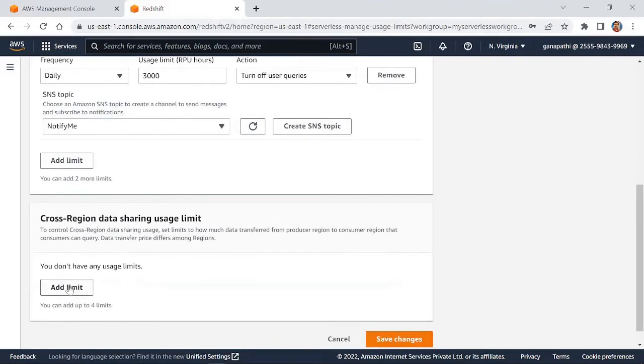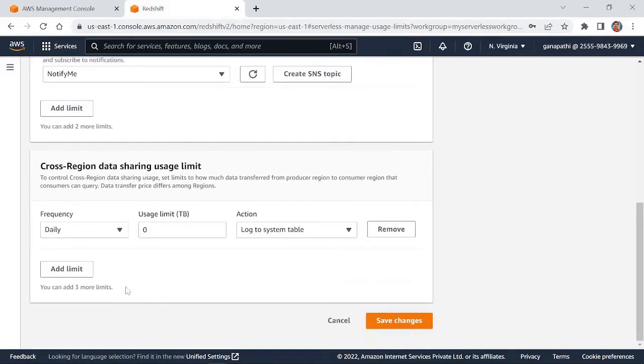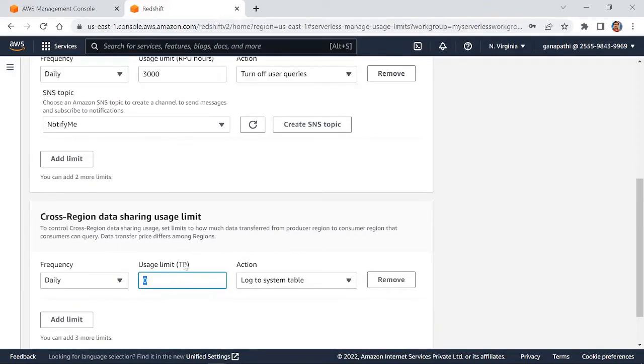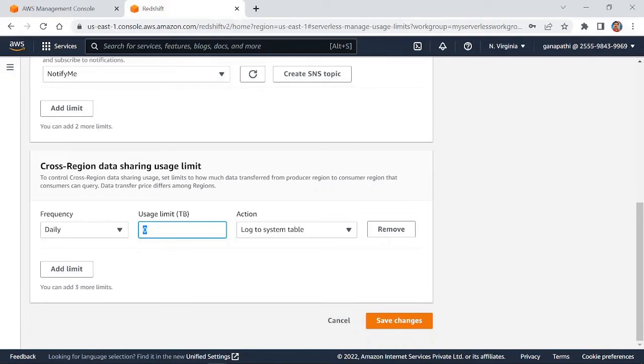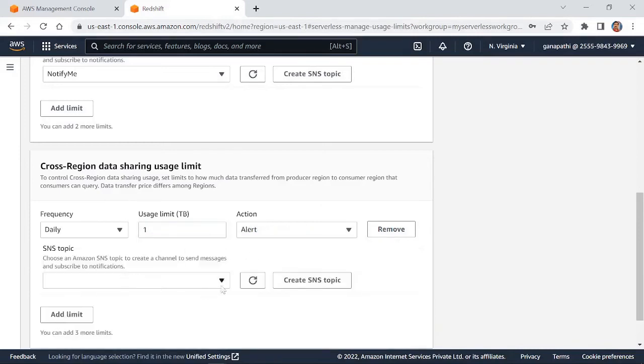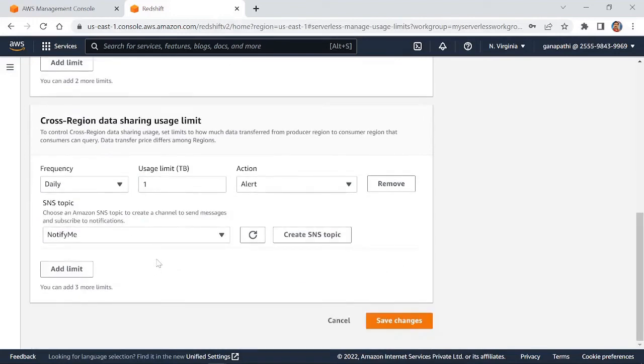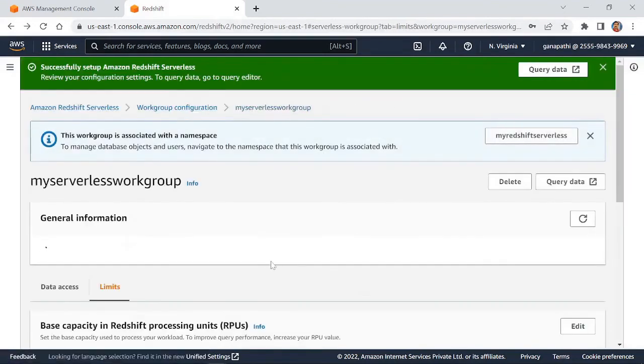Now you can set this also cross-region daily. This is based on the usage limit in terms of terabytes. Let us say that I don't want anybody to query more than 1 terabyte. And this should be an alert again to the same SNS topic. Okay. Now let me save these changes.